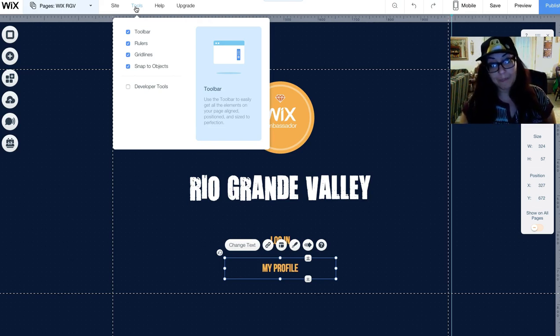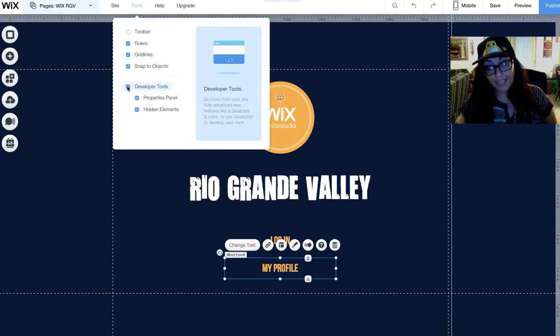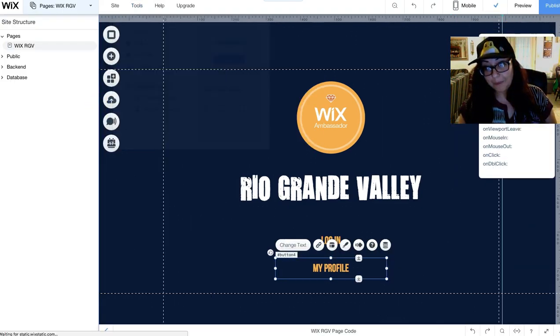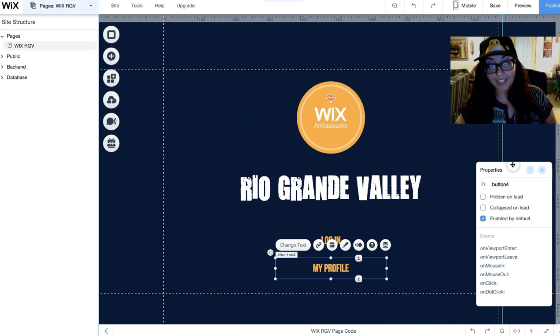After you do sign up and you are approved, which usually takes about a day or so, you will go to the toolbar, to the tool menu up here, and then go down to Developer Tools. Click on that to activate it, and this will activate all of the tools that we need for the Wix Code stuff that we're going to be doing. I'll have those links down below as well.